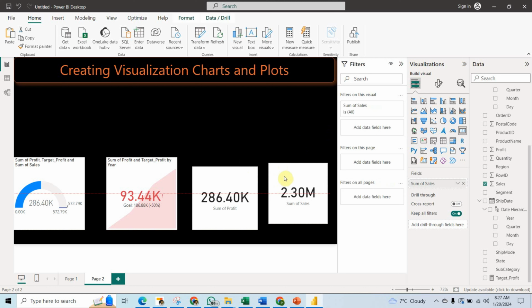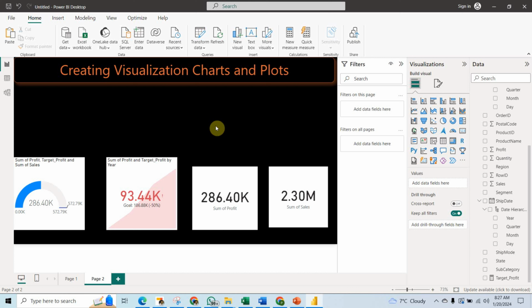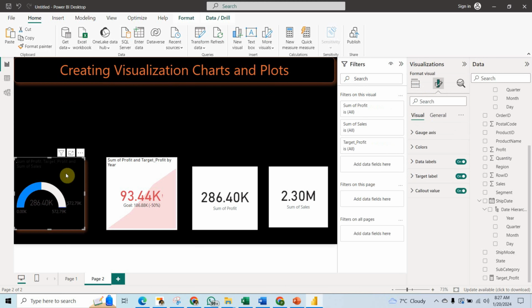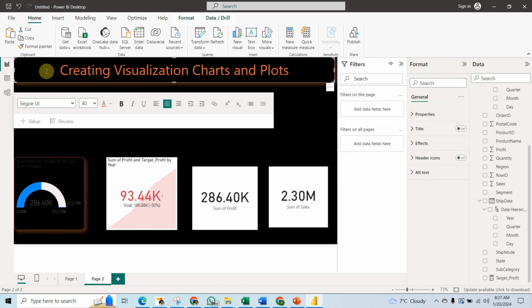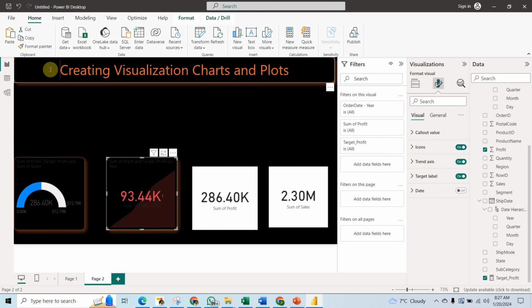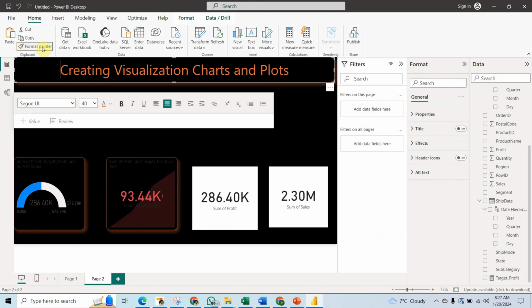Let's change a few of the settings here for these charts also, so that they may look good. If I want to have the same properties as my text, I'll click on this text box, click on format painter, and click on the graph. So you can see the property has been changed. Again, click on the text box, click on format painter, and click on my chart. Again, click here, click on format painter.